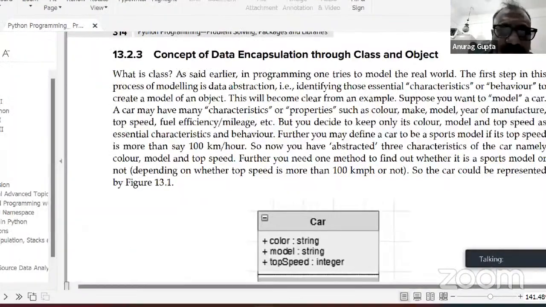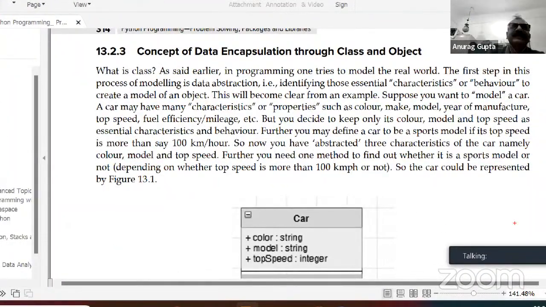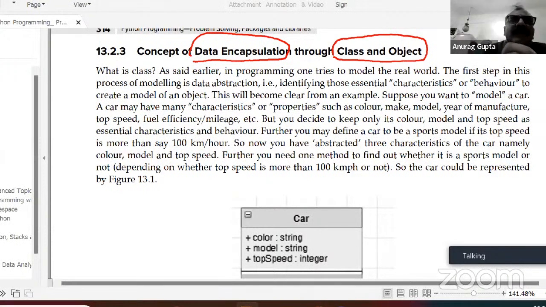So let us come to the class. What is the concept of data encapsulation through class and object? What is a class? In programming, one tries to model the real world. The first step in this process is data abstraction. So whenever you want to create a class, the first thing you want to do is to pick out those characteristics and those activities.